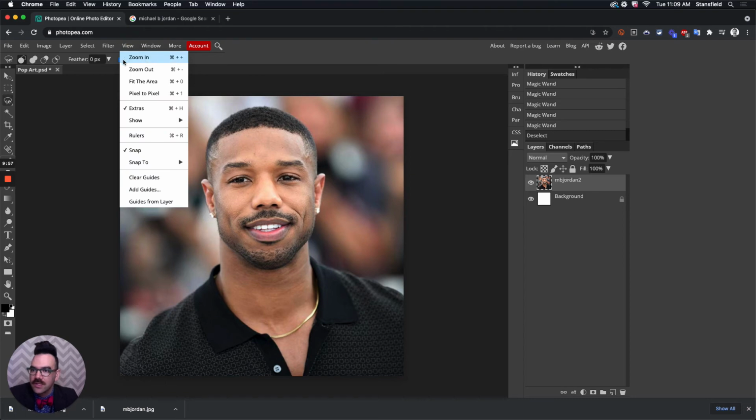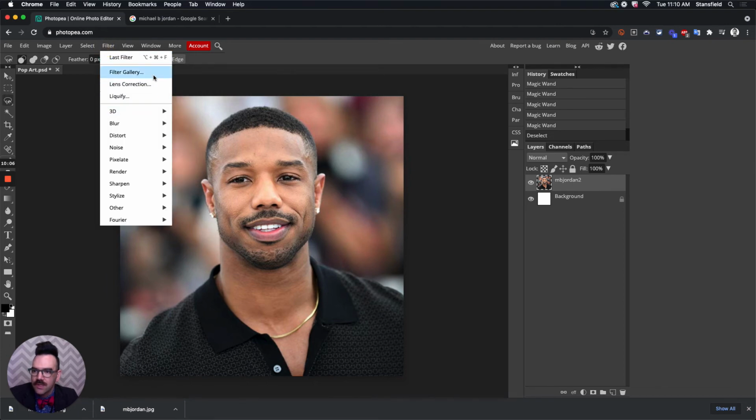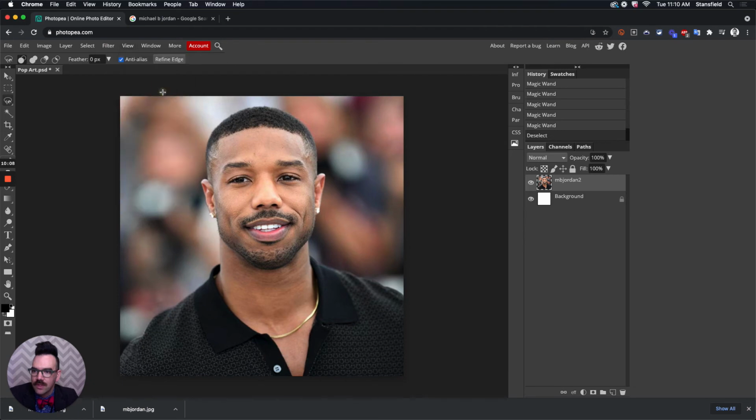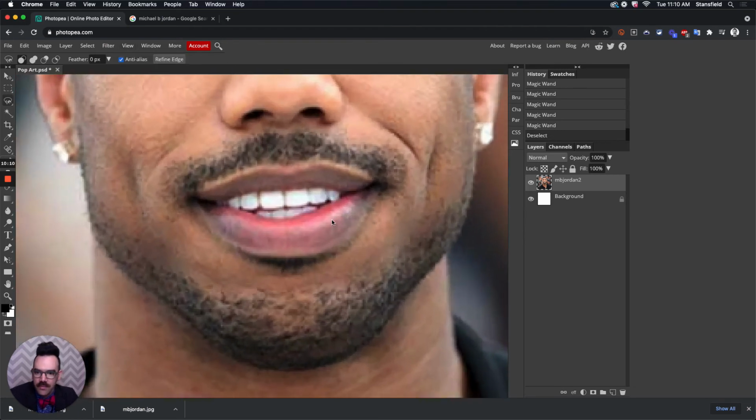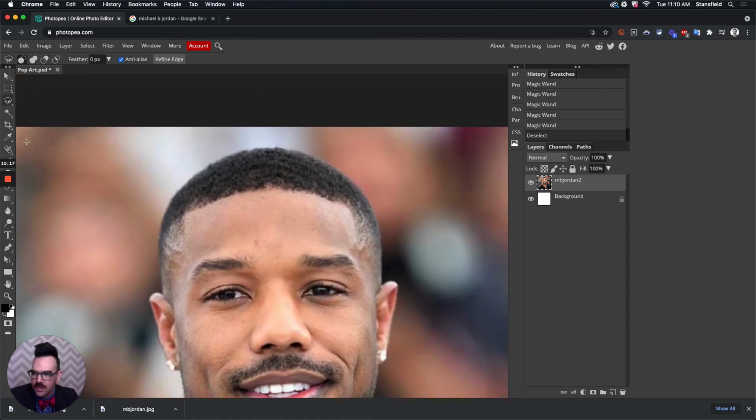I can do that. You can see here, zoom in, zoom out, fit to the area, pixel to pixel, etc. I'm going to zoom in. I want pixel to pixel. That's going to show me 100% of this image if I click on pixel to pixel. And you can see things get pixelated when I zoom in even more. So I'm going to choose to view this at 200% instead of 100%.